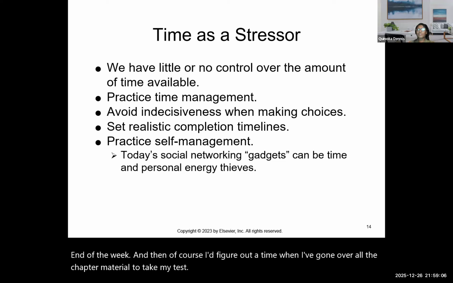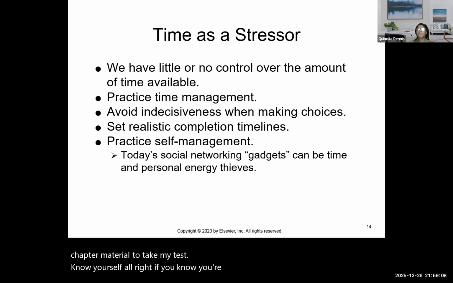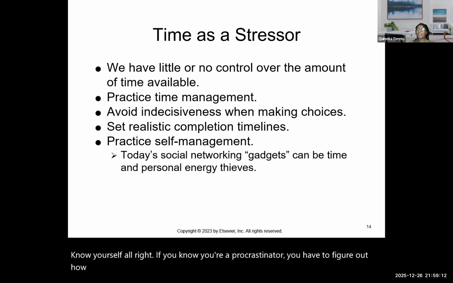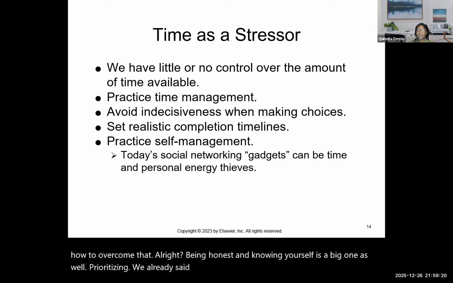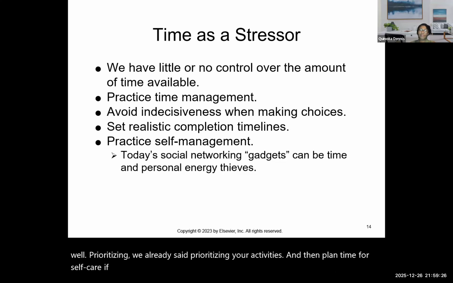All right. If you know you're a procrastinator, you have to figure out how to overcome that. Being honest and knowing yourself is a big one as well. Prioritizing, we already said prioritizing your activities, and then plan time for self-care, if possible. So that work-life balance, you need that sometimes to reduce stress as well as a student.